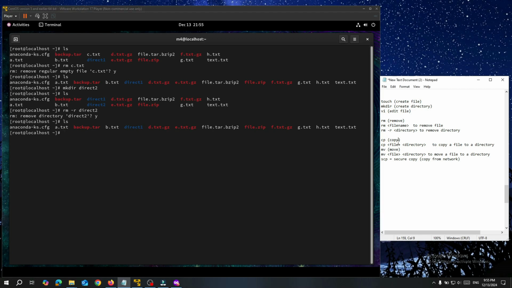Moving on to copy. For example, we want to copy text.txt into direct1. We just type in the command cp, the file name, and the destination directory that we want to copy it to, like so. cp text.txt and the directory name is direct1.